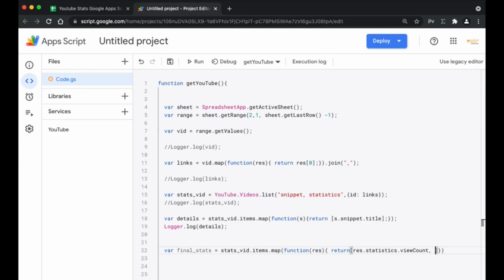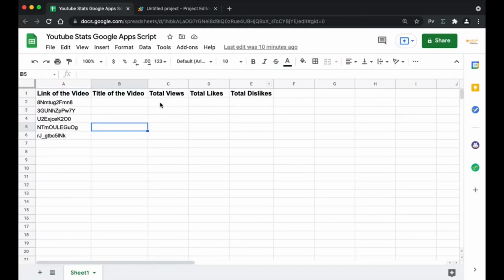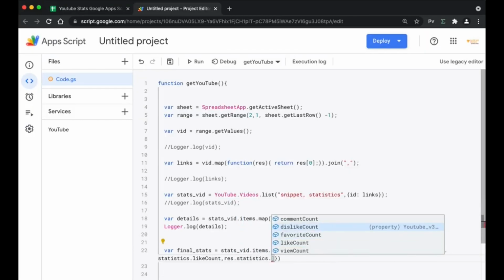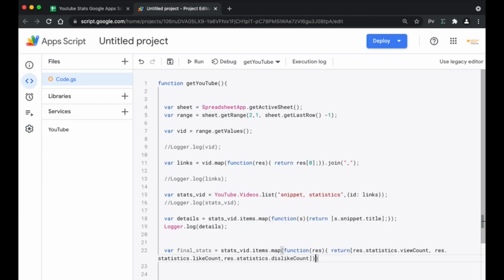Now we're going to be doing the same thing for the rest. We're going to do res.statistics, say I want the like count. We need to keep it in the order of the titles of the columns that you have kept. So likes and dislikes. We're going to add the like count, add a comma, type in the next one, res.statistics.dislikeCount, and you need to add a semicolon at the end, and we are done.